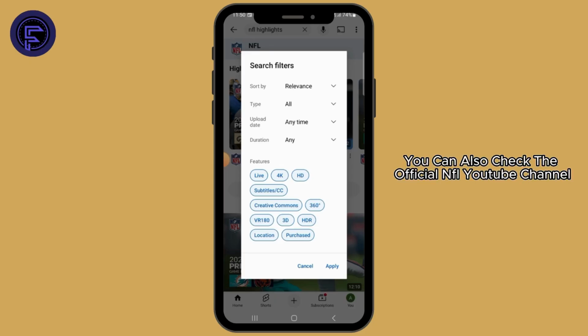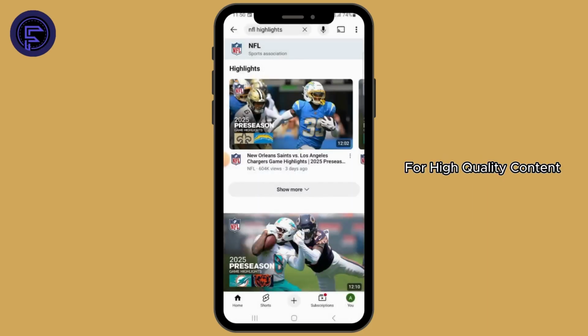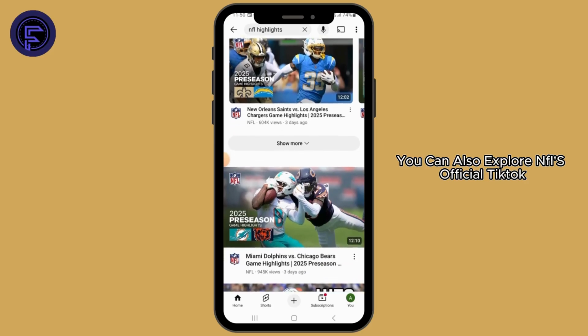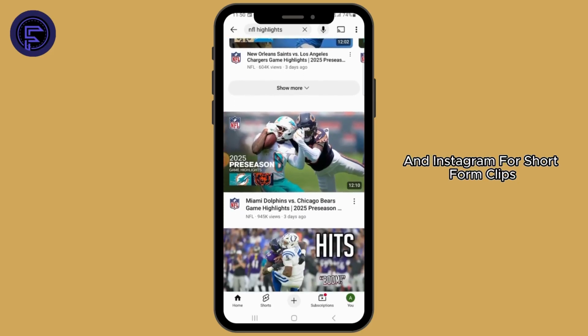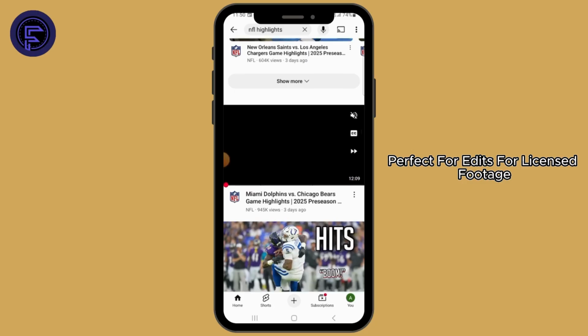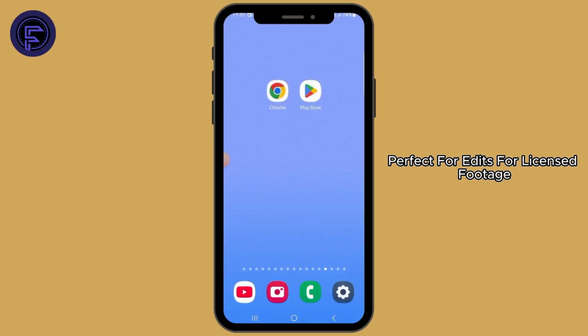Now you can also check the official NFL YouTube channel for high quality content such as highlights and recap videos. You can also explore NFL's official TikTok and Instagram for short form clips perfect for edits. For licensed footage, you want to visit nfl.com/videos or NFL's media partners like ESPN or Fox Sports. Just remember to follow fair use rules and respect copyright when editing.